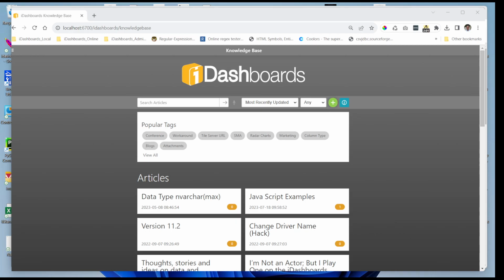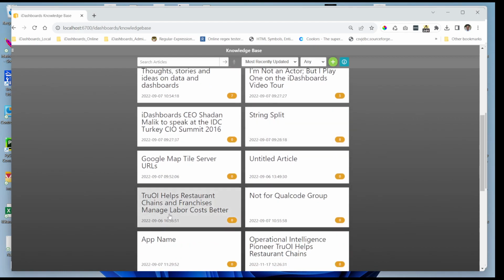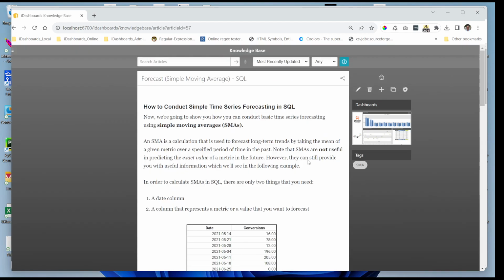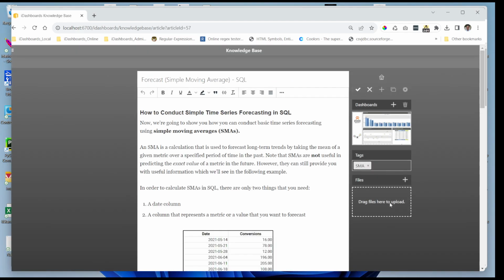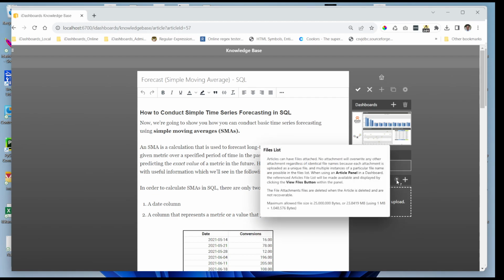Okay, but first we want to select our article, right? Then we go to the edit mode, and here on the bottom right you will see all the attachments after we have the attachments available. But first let's take a look at the help text.